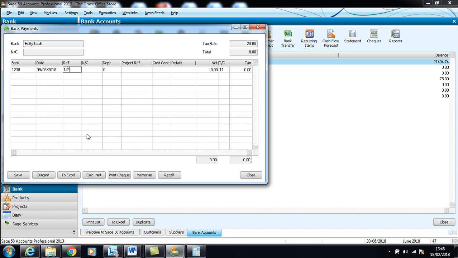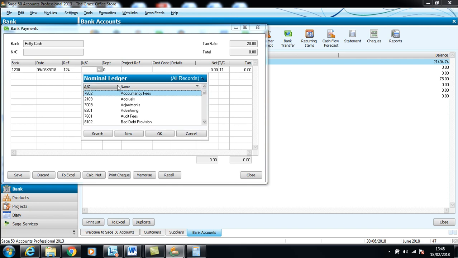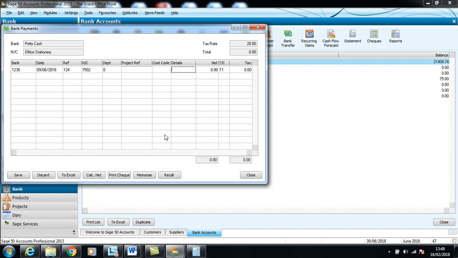Reference is the voucher number, which is 124. Nominal code is stationery. If you can't find stationery, it might be under office stationery. There we go, there's a couple there, so office stationery. Details are, I'll just put stationery. The amount is £6 with VAT of £1.20. Next one, F6 again because it's petty cash. This one was on the 9th of June.